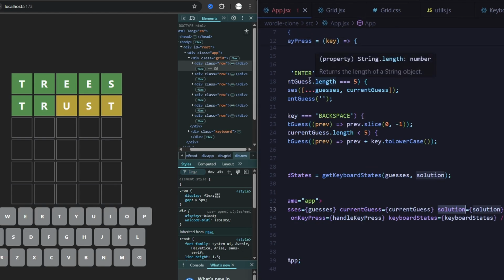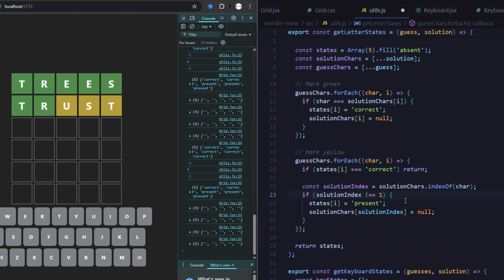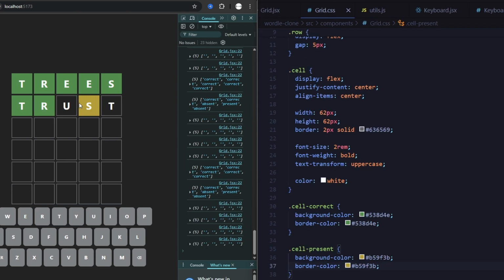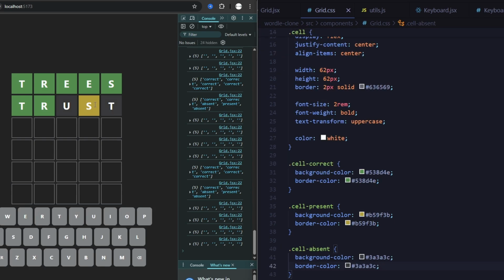There's a few bugs here. This is correct. U isn't in there. I don't know why it's yellow. Sorry about that. This should be -1. Now I don't like this border here, so let's change that. Change it to those colors. Perfect. So it's looking really similar to Wordle now.